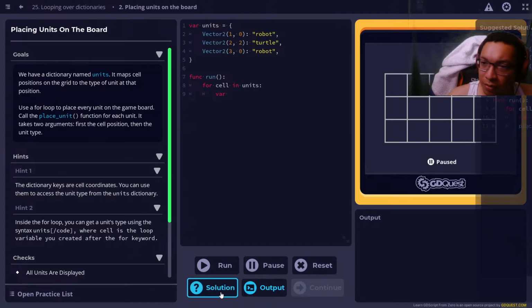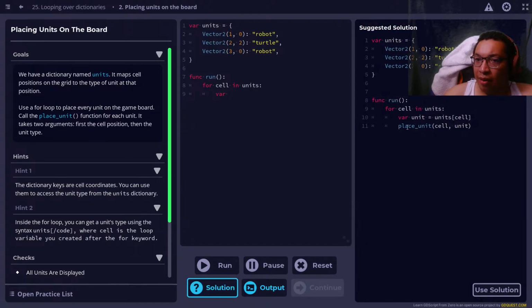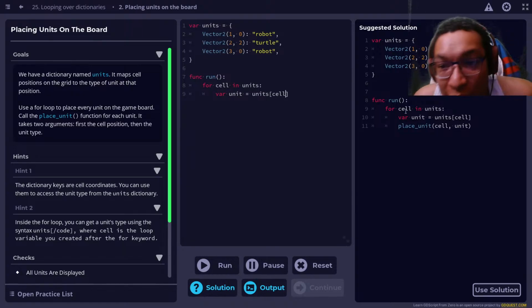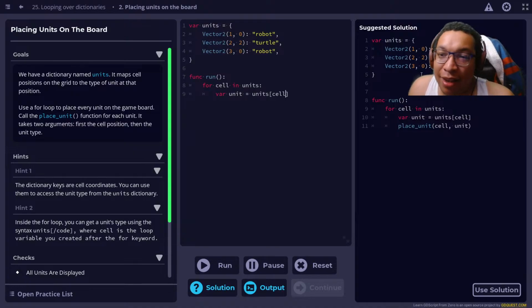Got that. Again, naming conventions, people. That's pretty important too. Unit is units, cell. But why is this called cell? Because it's for every cell in units, because this is the dictionary for units. We're calling this a cell, but we don't have to define that?